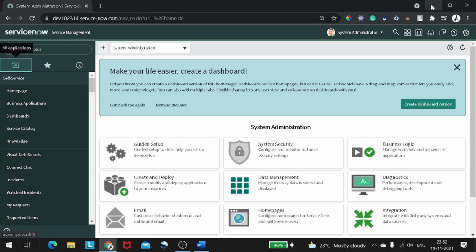And welcome back. Today's tutorial will be a functional tutorial, and we'll be looking at the user administration functional part. We'll be covering topics like how we can create a user, how we can create a custom role, how we can create a group, how we can assign a role to a user, how we can assign a role to a group, how we can add a user to a group, how we can remove user roles, and how we can remove a role from the group itself.